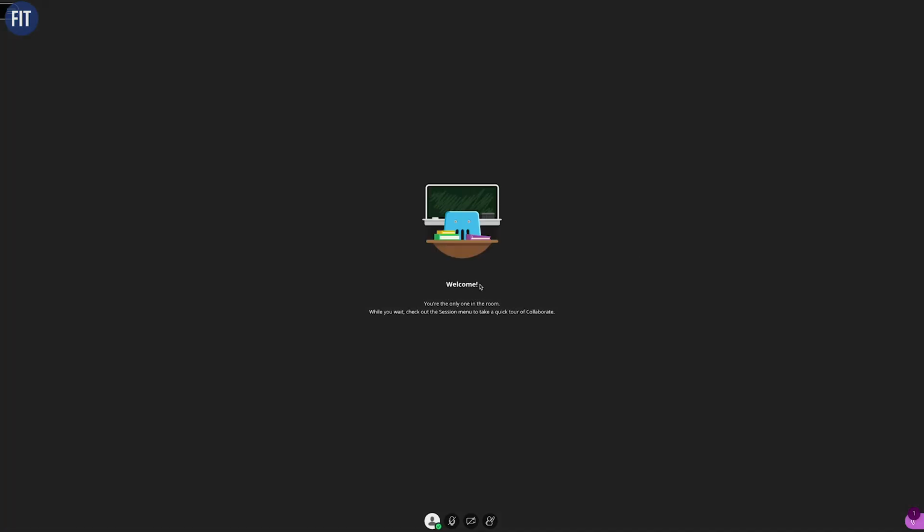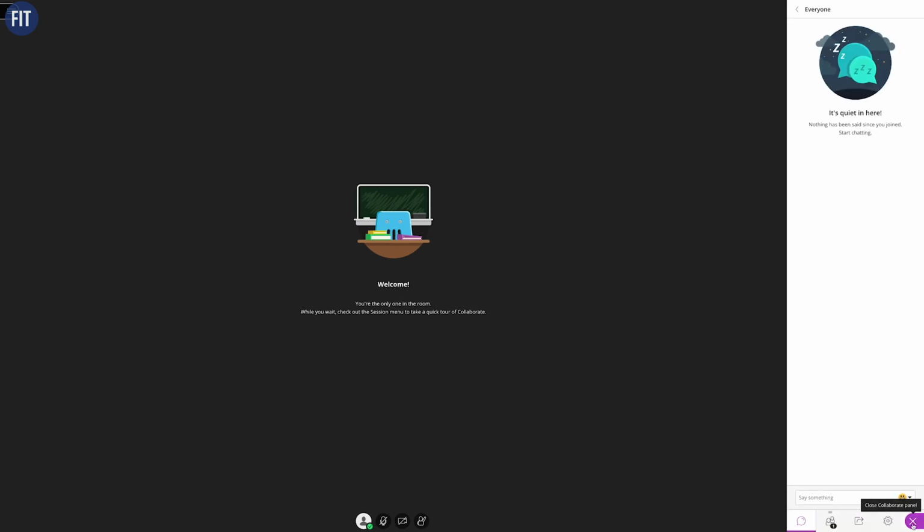And it'll tell you welcome. It'll tell you who's in the room. And at the bottom right here, there's a little pink icon here. If you click on that, it opens the control panel. So under the first tab here, this is where all the chatting will happen. You can send messages to the other students or the professor. The next tab will show a list of all the participants in the room.